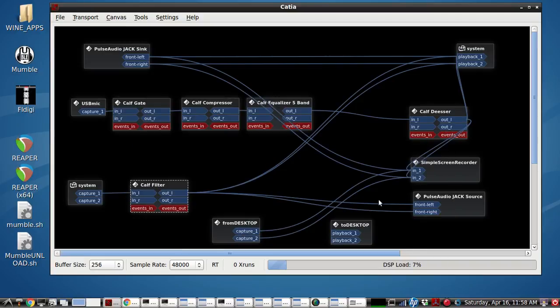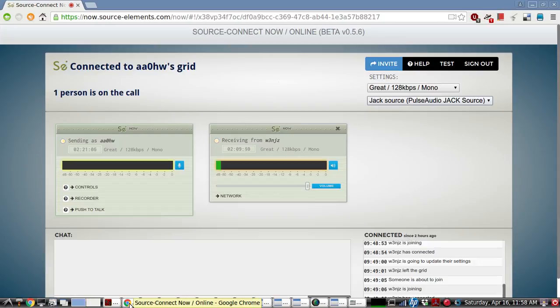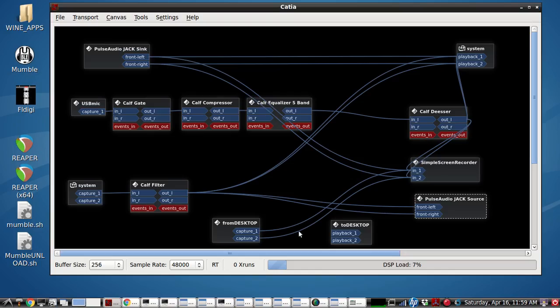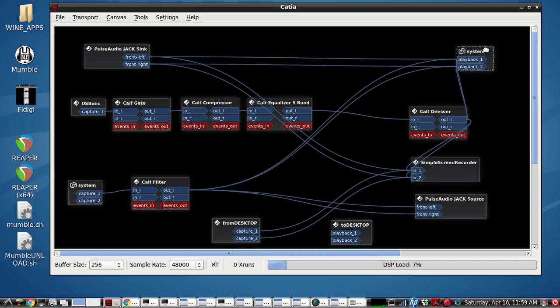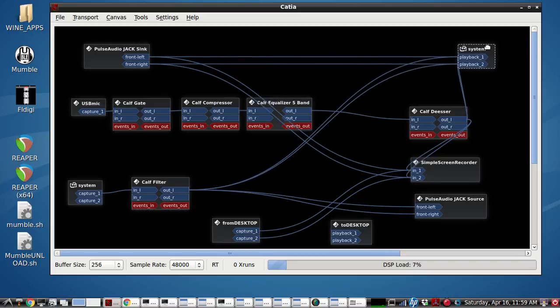Then it goes to the jack source, which is the input for Source Connect now, so I can transmit it over a browser to anybody else that's logged in to Source Connect now. So it can be more than just one other friend. You can have several people joining you in this QSO. And then from the filter, I also go to System, which is my sound card, so I can hear it in low latency, near zero latency.